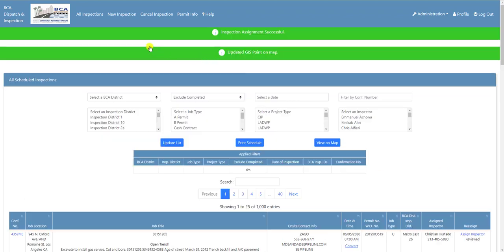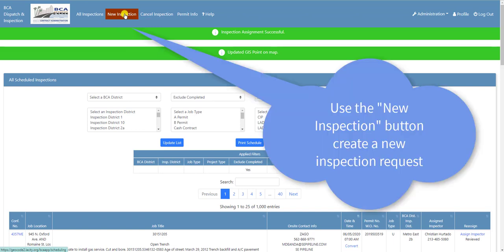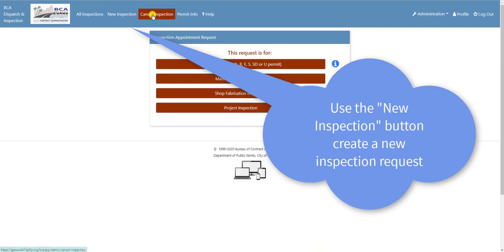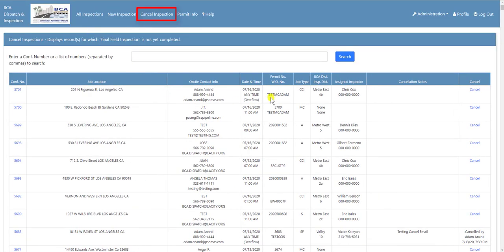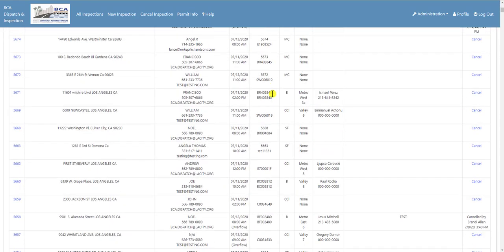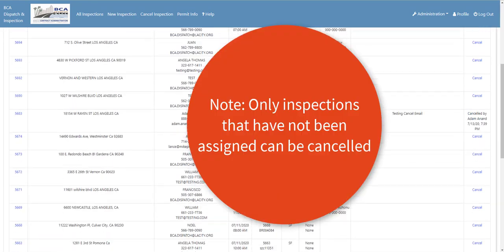At the top of the page, next to the All Inspections button, there's a New Inspections button, where you can create a new inspection request. There is also a Cancel Inspection button. When you click the Cancel Inspection button, you will be taken to this screen here.